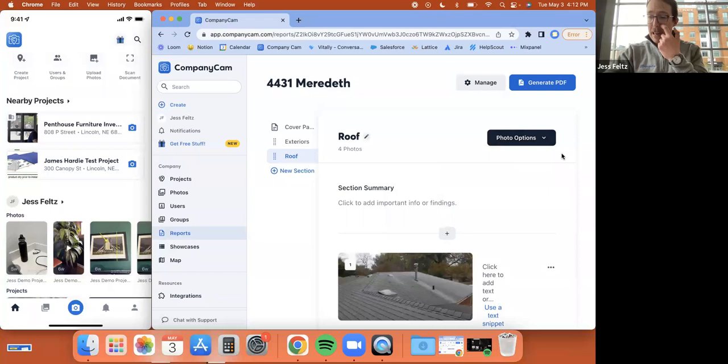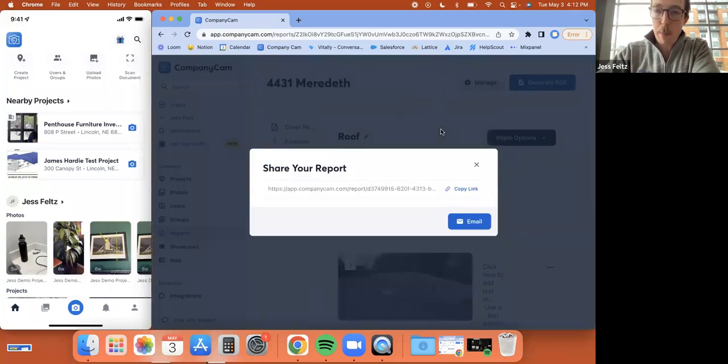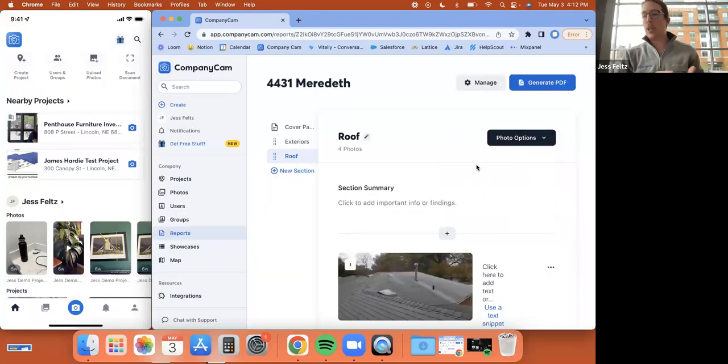So once you're done, you're actually going to have a few different options as to how you can send this information out. If I go up here to manage, I can just choose to share this report, and then this will give me a link that I can copy, or I can click on this email button and it will connect to Gmail or Outlook or whatever my email provider is.